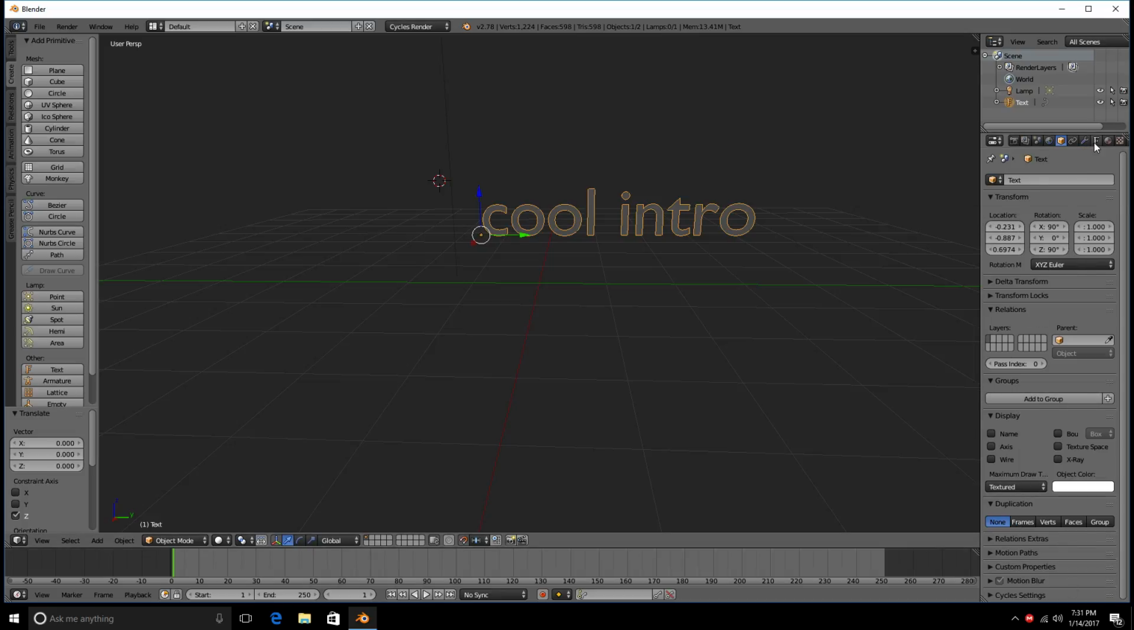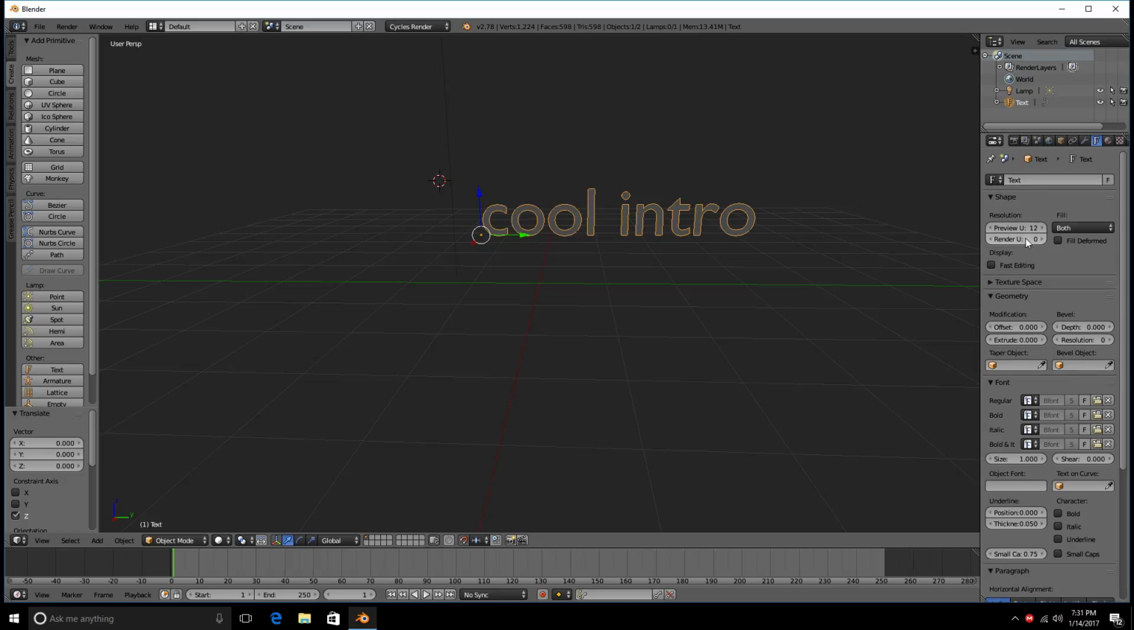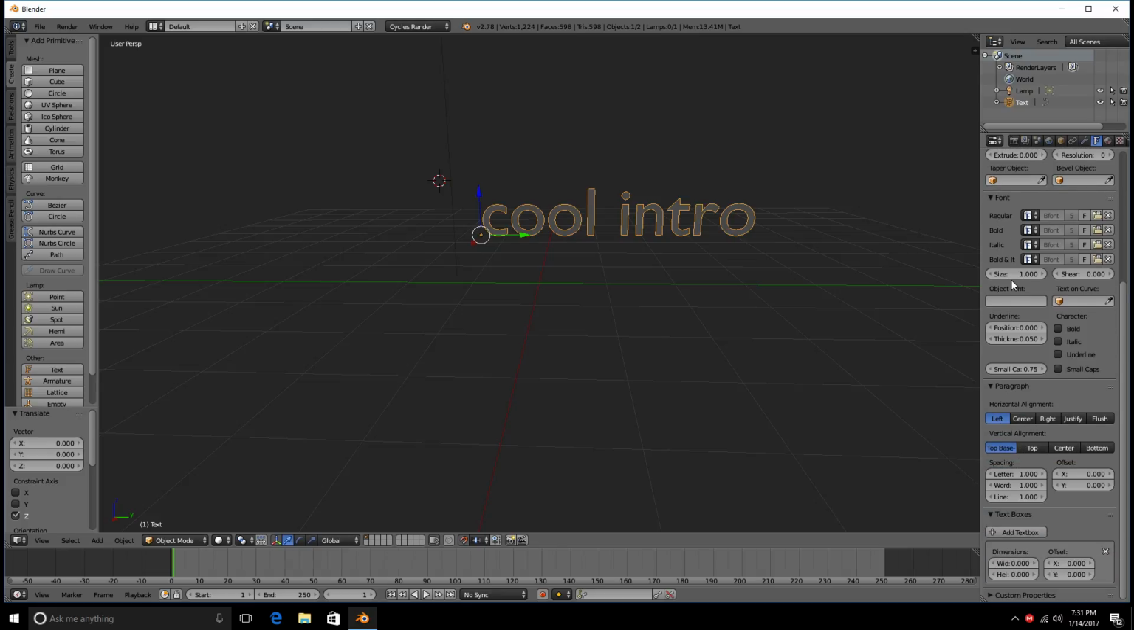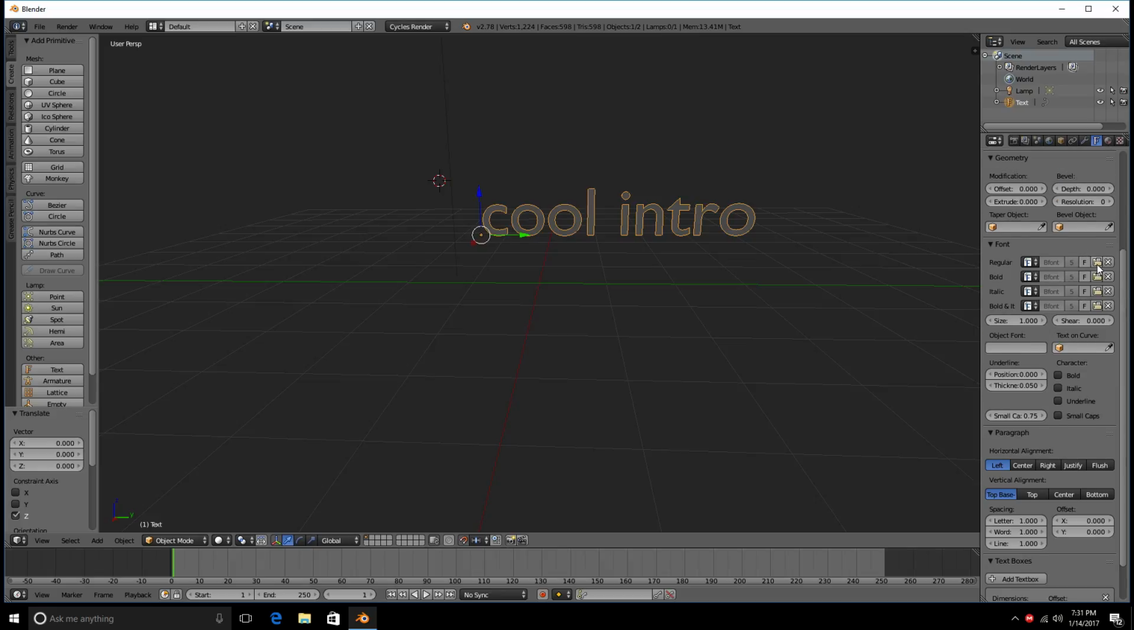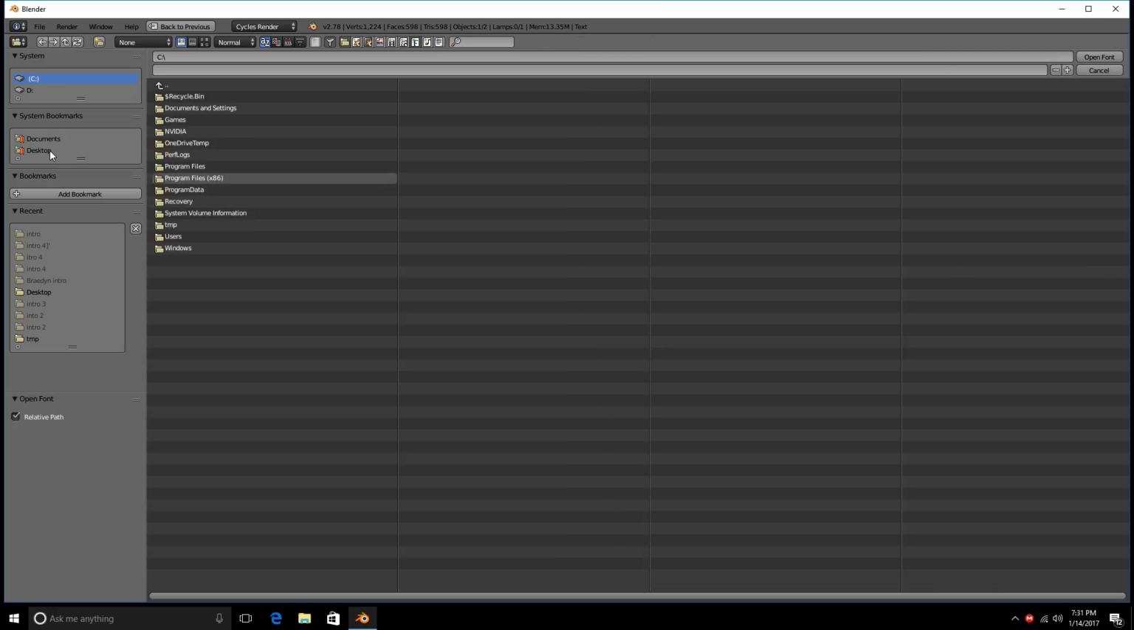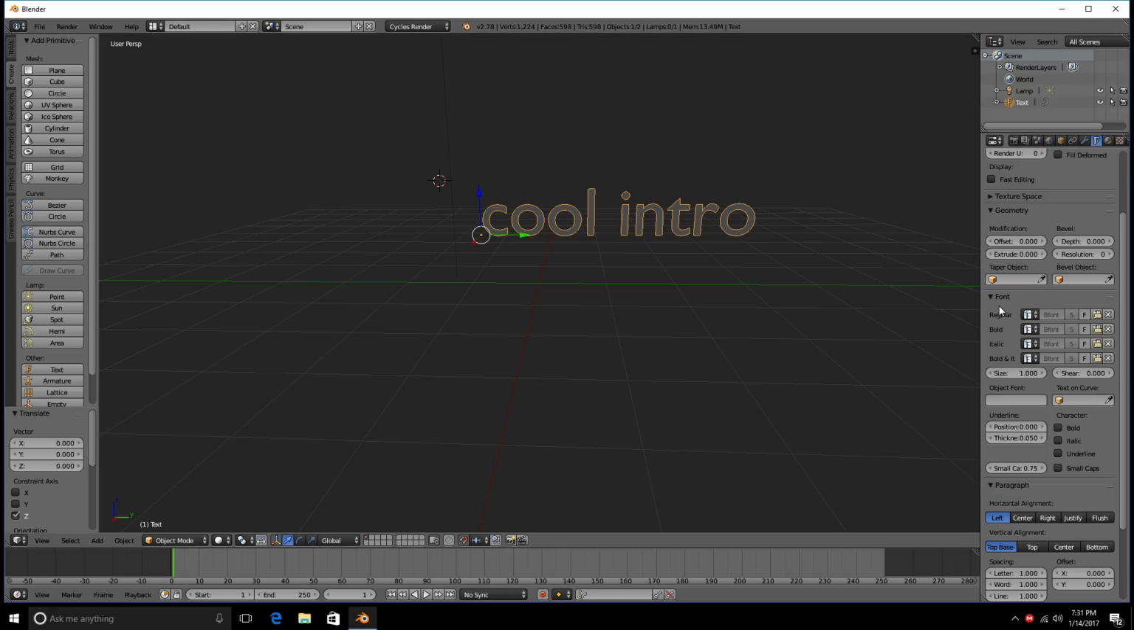You can go over to the F, which is like a text thing. You can download some fonts from a website, but I don't have any to use. Then you would just go over here to font regular, let Blender find out where it's at, and it will load it in for you. But we're not going to do that.